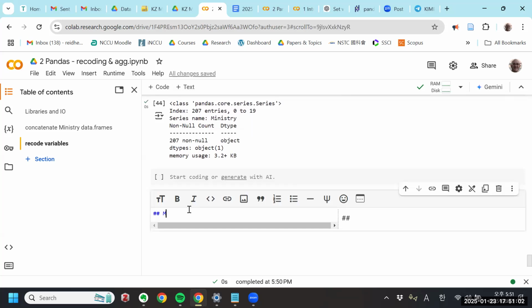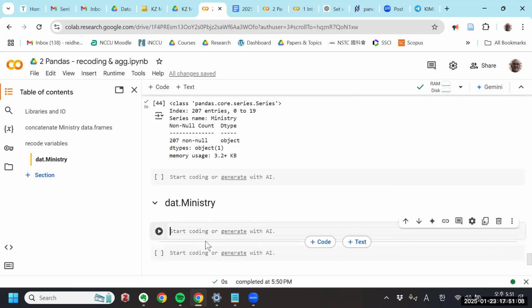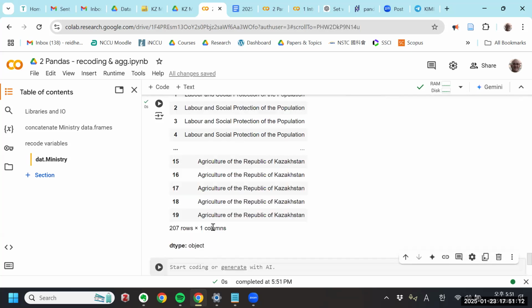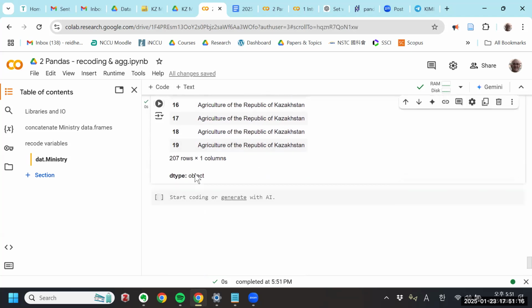I want to recode the ministry. Why do I want to recode? Let's look at ministry. So I can look at the whole thing, or it'll give me a kind of summary view. It's an object. Here, again, the data type, object, is not the object of dat.ministry. It's the data type of the data inside of that, of each row of data in that series.